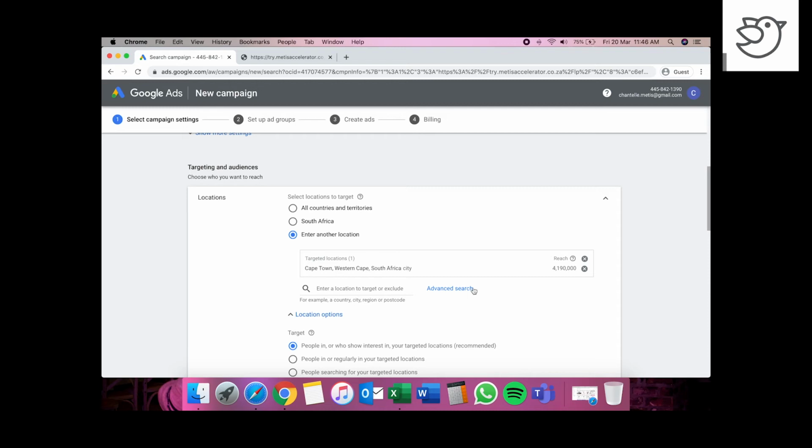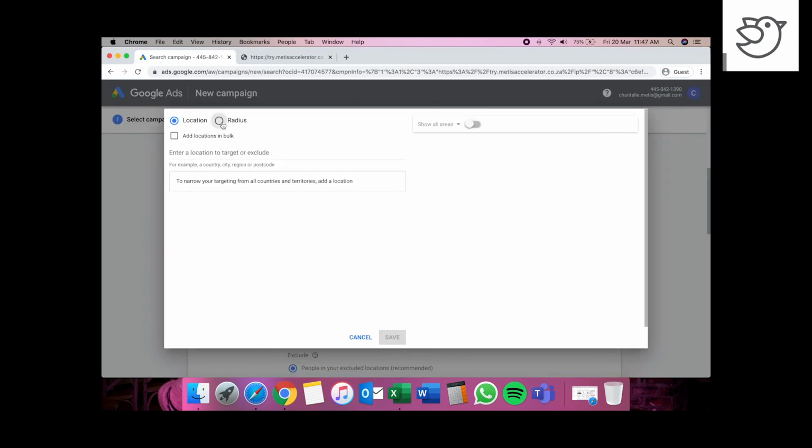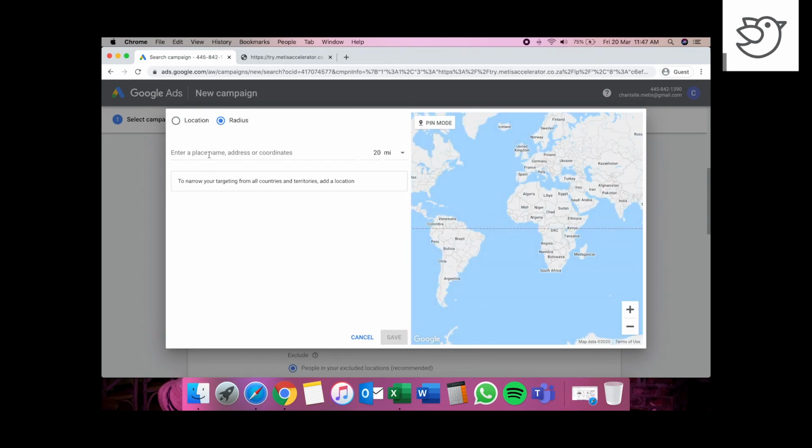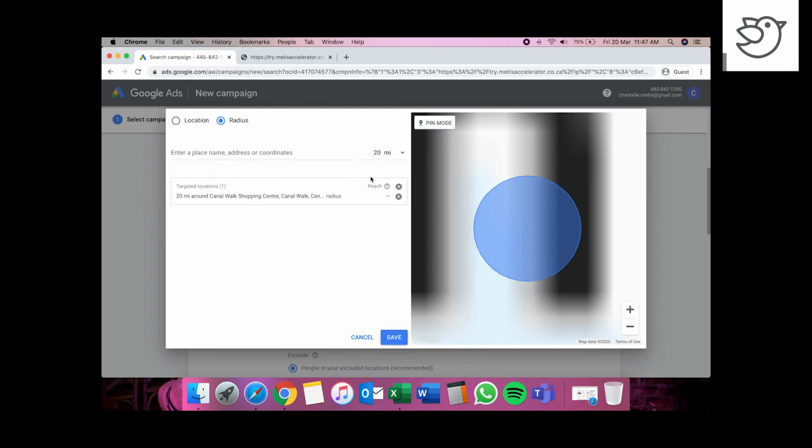with where you show. Something else that you might want to look at is if you have a business that only services a certain radius. So maybe you have a school or a daycare center or a dentist, and you only want to do a certain radius. For that, you can click the advanced search and tell it, I want a radius. So let's say I know I'm in Canal Walk. So Canal Walk Shopping Center, I'm happy with that.